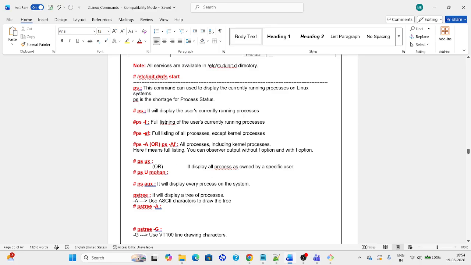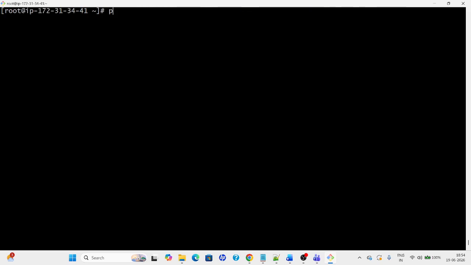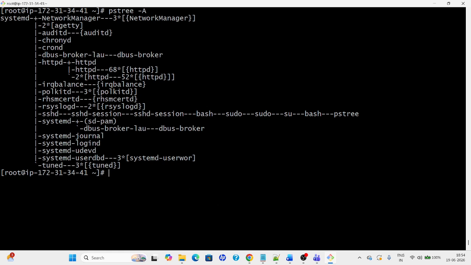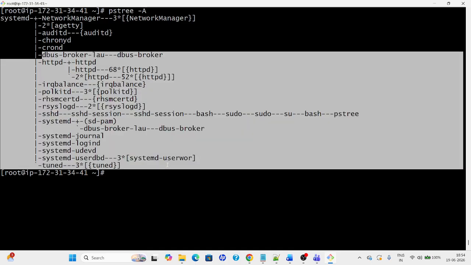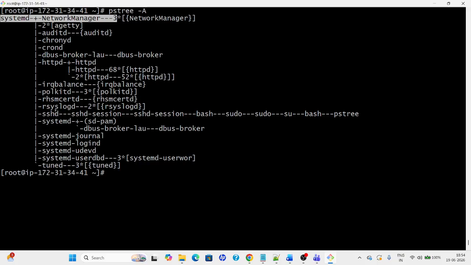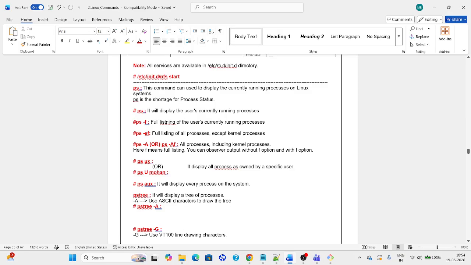And pstree will display a tree of processes. If you use pstree -A, it will use ASCII characters to draw the tree. So if we check pstree -A, you can see the complete tree it shows for the processes. It will have auditd and crond, and it shows the complete tree structure. The tree is nothing but systemd, and inside that we have all these services running.